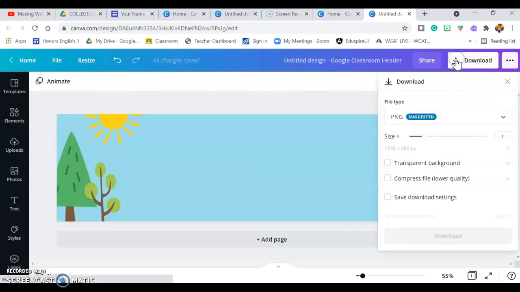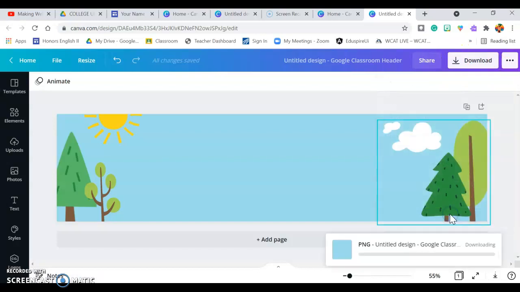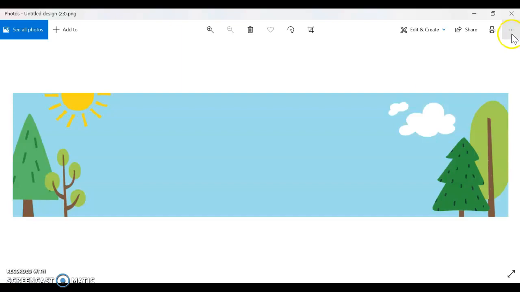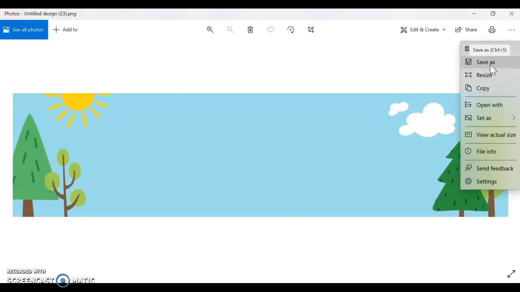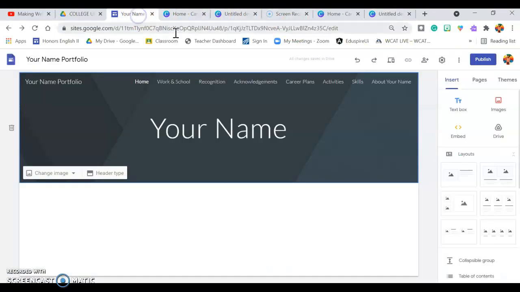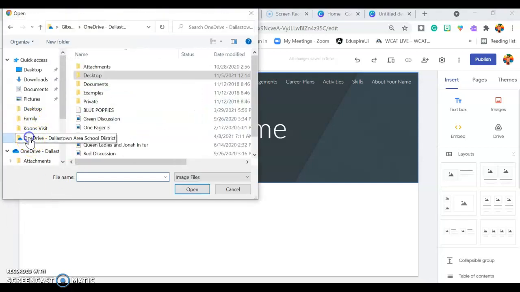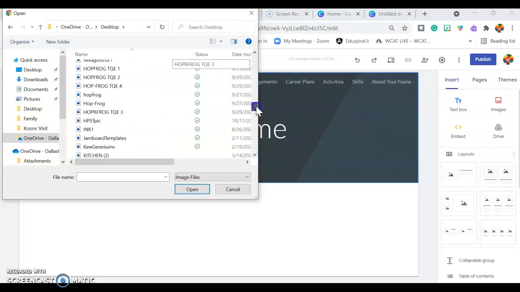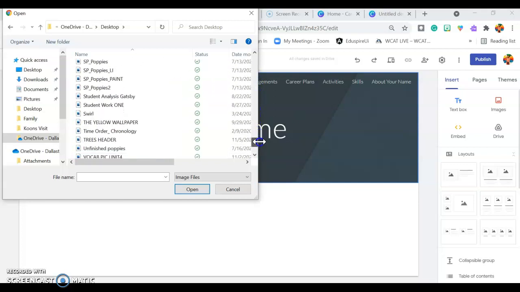So what I do is I click on Download, and it appears up here. Over here, I open it, and then I come up here and I tell it to save as. And I saved it already actually to my computer. So I'm going to go back to the website, and I'm going to tell it that I want to change the image. I'm going to upload. I called it Trees Header, and I put it in my desktop. So let me find that quickly. Trees Header.